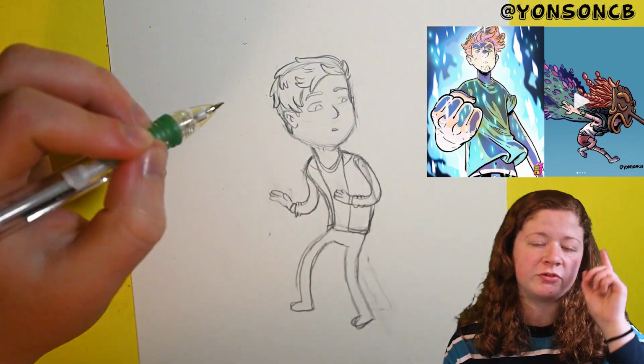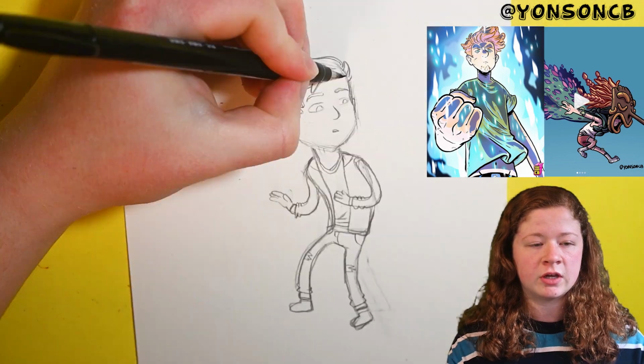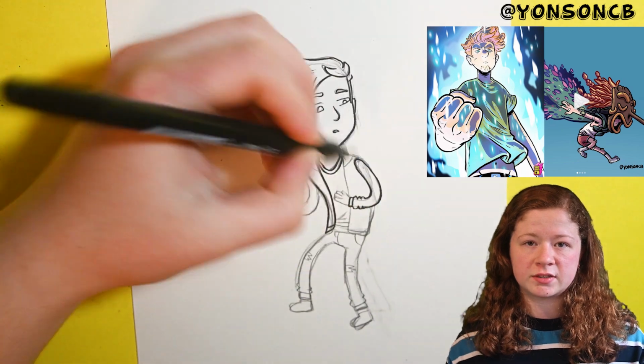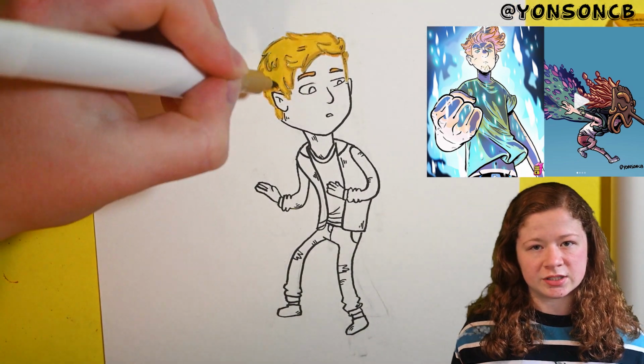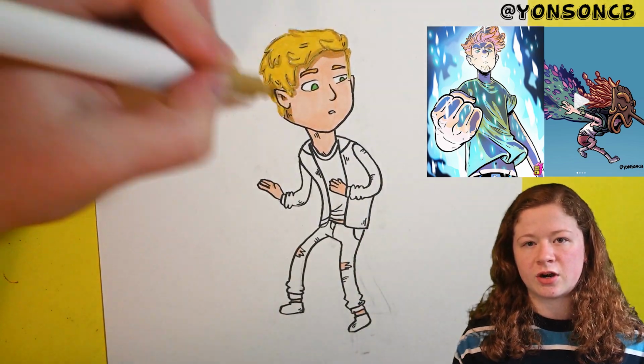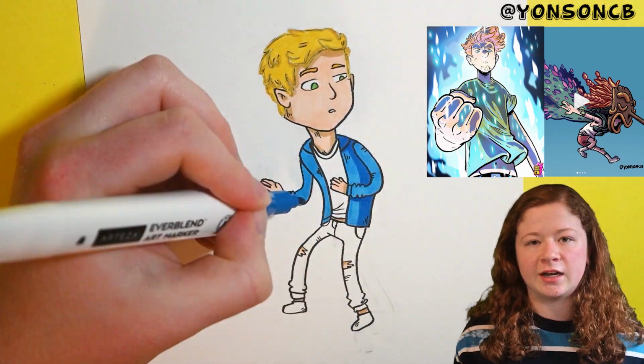Also, I want to point out, if you do end up posting any of this stuff when you are recreating art styles like this, make sure to give credit, because you haven't necessarily changed anything about the art style. This is really just you practicing their art style. So if you do post it anywhere online, be sure to give credit.